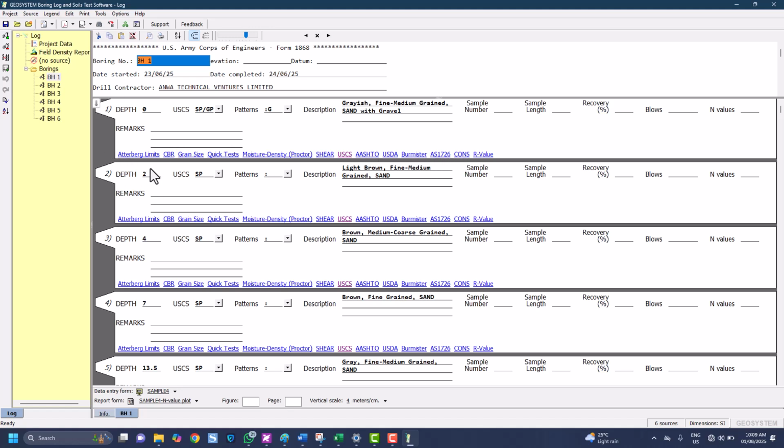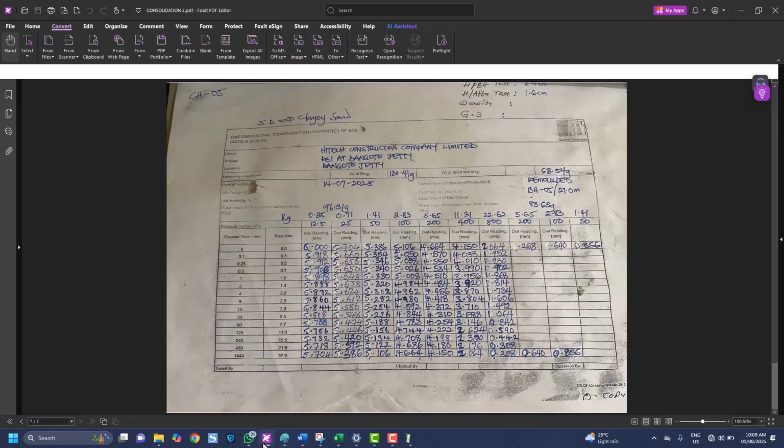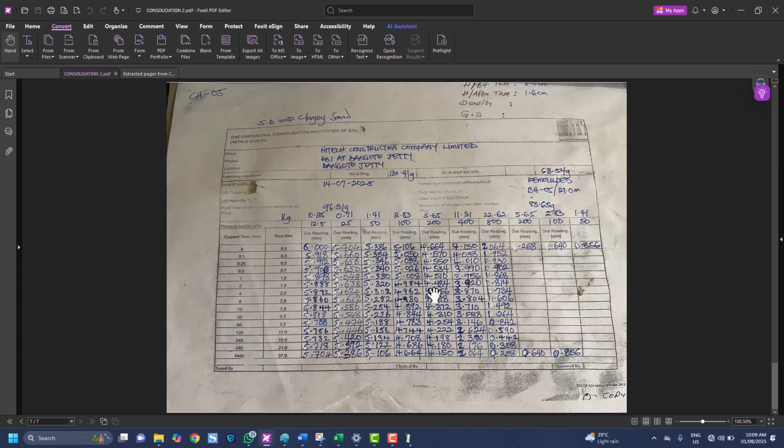But for the purpose of this lecture, what we are interested in is the consolidation data. So we have to first understand which boring we are dealing with and at which depth. On that basis, we can begin to impute our test data. So let's find that out. So this is the sample sheet, and from here we see that we have borehole number slash depth. And for this particular training, the borehole number is BH5 and the depth is 27 meters.